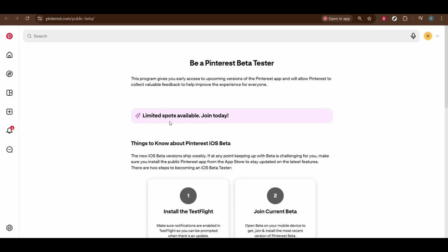That's it. Head to Pinterest, open Settings and Support, and choose Be a Beta Tester to join.